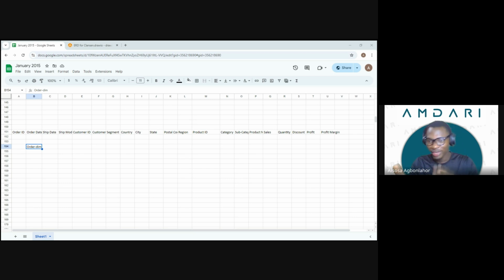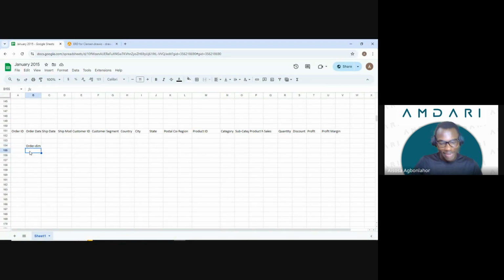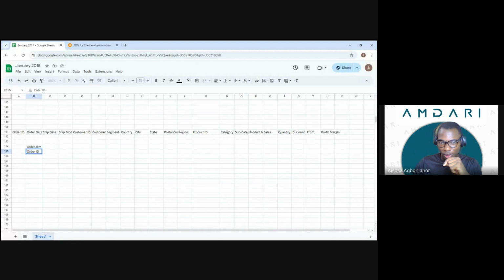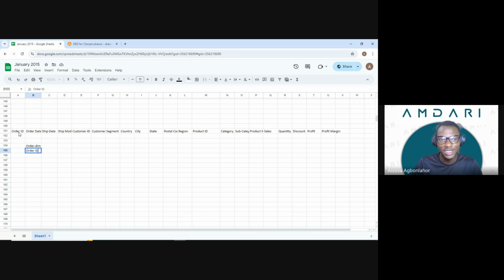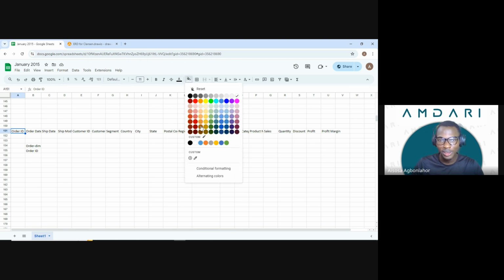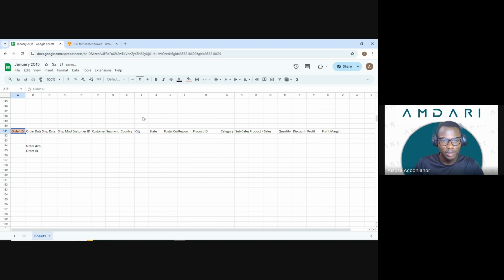Primary key. Thank you very much, Olaberwaju. So we are going to have the order ID. The order ID is going to serve as our primary key for the order dim table. So we're going to take this off, and I'm going to color code this.